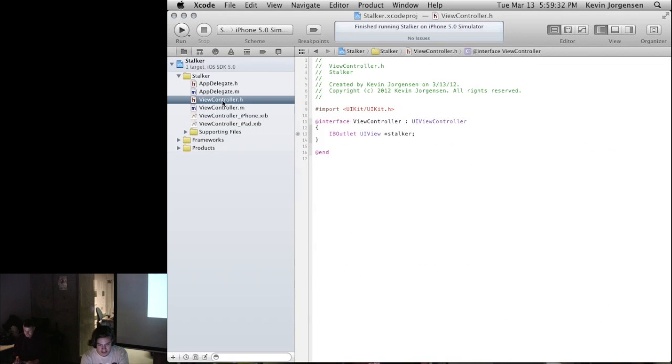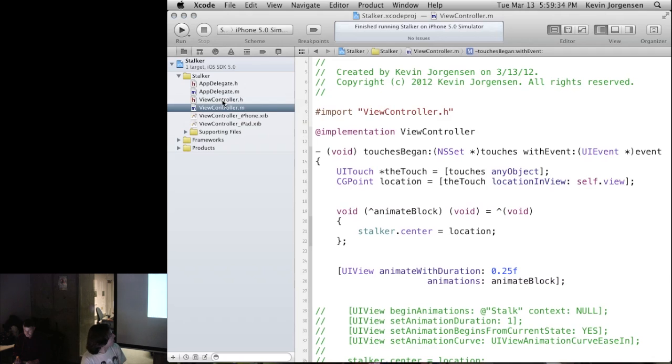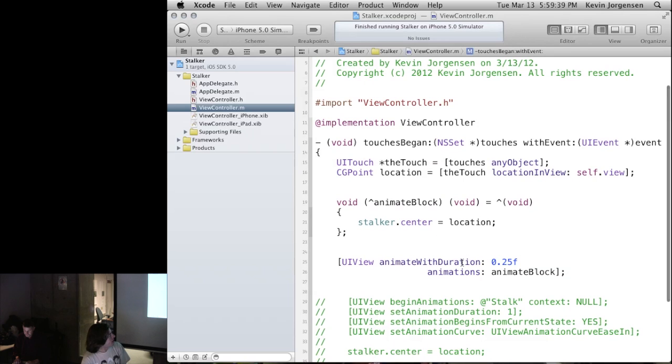Okay, so I'll leave it to you guys to figure out how to do the rest of it. But it's pretty easy. You can just call one of those additional animation methods that have more parameters to set the different properties on it. So any questions?